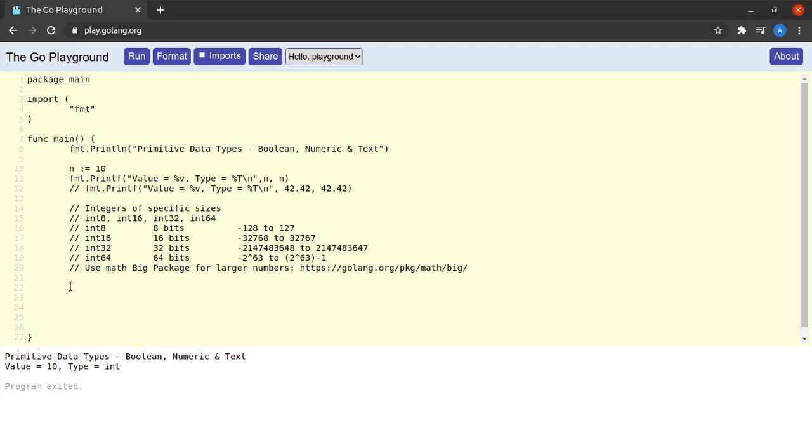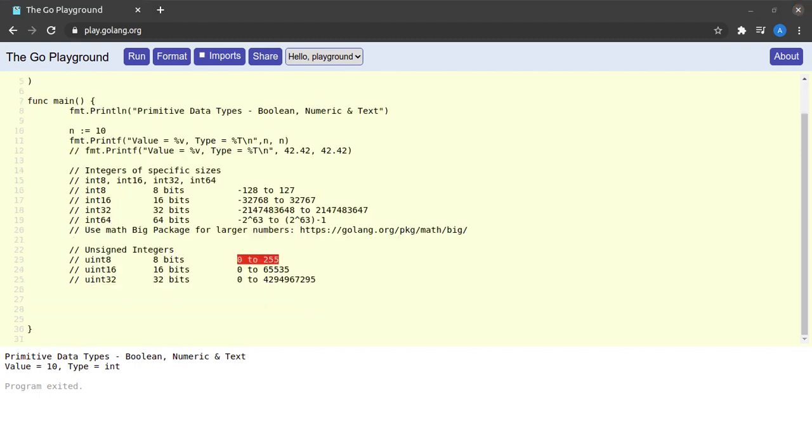Further, along with the signed integer types, Go also supports certain unsigned integer types which are uint8, uint16 and uint32. Here is the size in memory as well as the range.